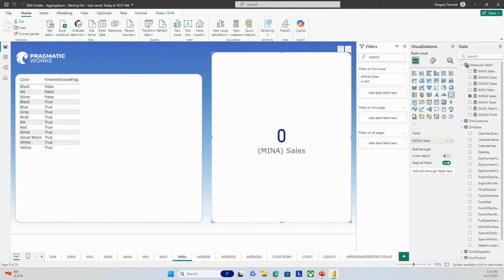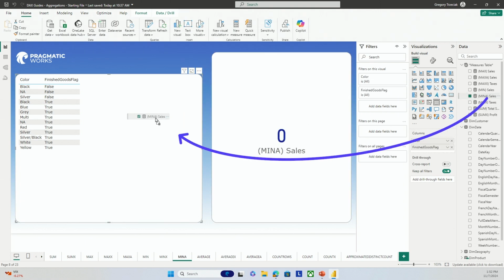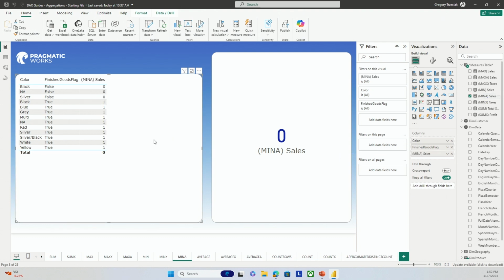I see min-a 0. And if I bring that through, the result should be 0. The total should be 0. But I should see appropriately 0 for my false values like black, NA, and silver. And the rest should have a 1. So that returns 0 because that truly is the minimum value since we have falses in our represented data. Pretty neat.